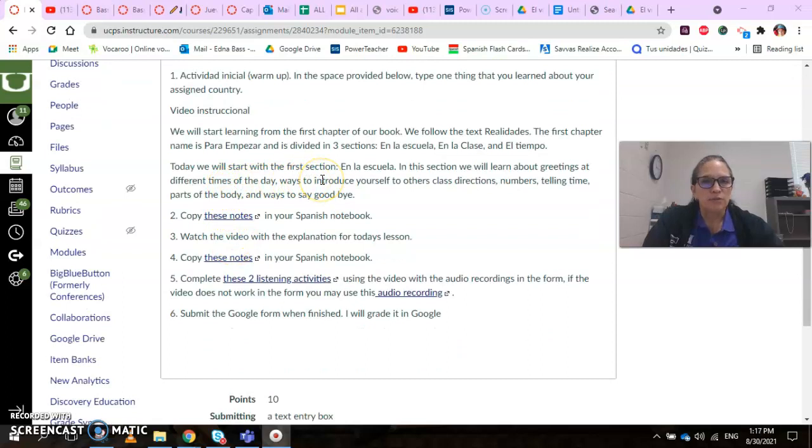Today we're going to start with the first section, that is in the school. In this section we're going to learn about greetings at different times of the day, ways to introduce yourself to others, class directions, numbers, telling time, parts of the body, and ways to say goodbye. That's what goes in the first part.